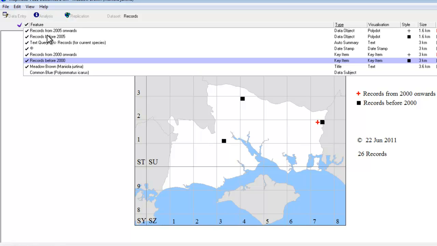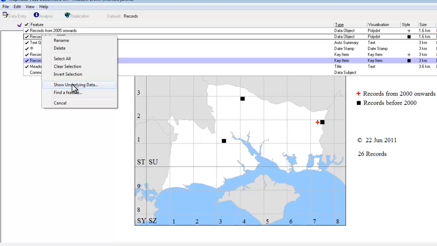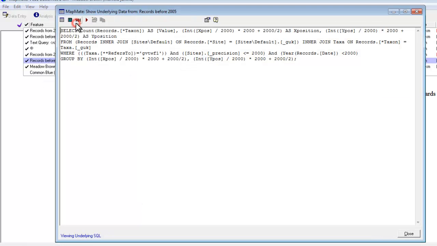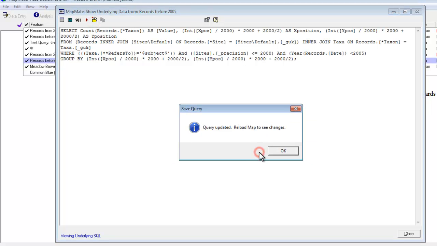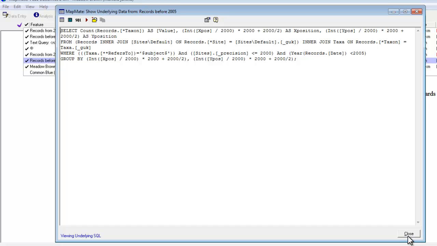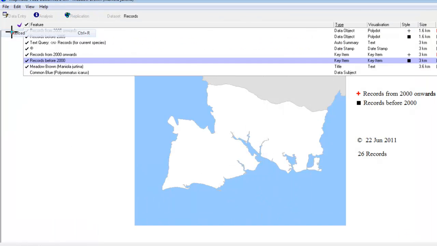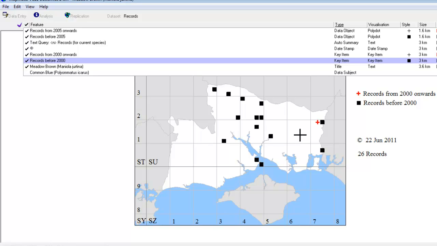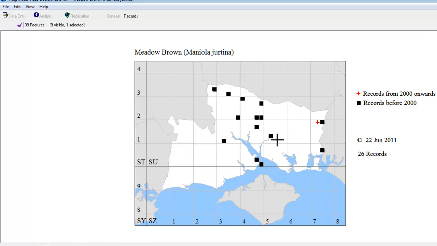So we do the same thing with the other data object. Right click, show underlying data, go to the SQL, look for where it mentions years, and here we have year, records date, less than 2000. We want to change that so that it's less than 2005. Click on the yellow button to save it, OK to overwrite, OK that the query has been updated, close, File, Reload, and both sets of symbols have now changed. We go back and have a look at our map. What this is telling me is that nearly all the records here were before 2005, and I have just one square that's got a record since 2005.